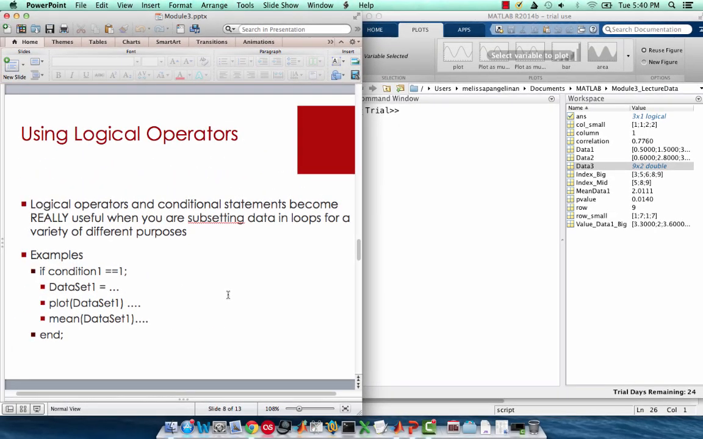Logical operators and conditional statements become really useful when you're subsetting data, using loops, or for a variety of different purposes. For example, if I'm only interested in looking at condition 1 data, I can subset my data, I can plot only those data, and I can compute the means all within one loop. Logical operators are also useful in identifying outliers. For example, where data within your data matrix are equal to the mean plus or minus 2 standard deviations.